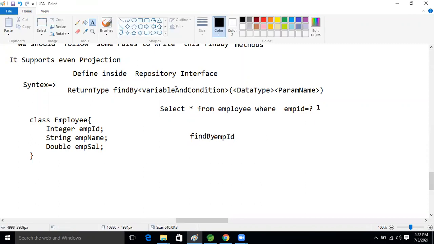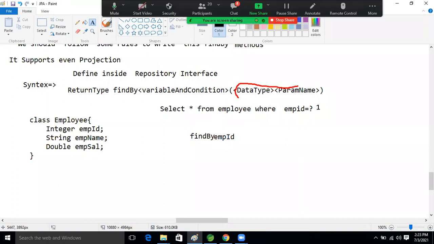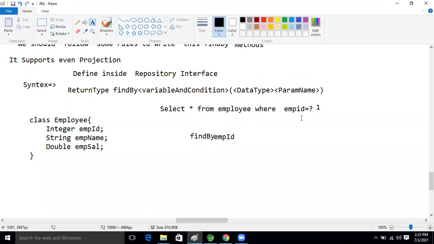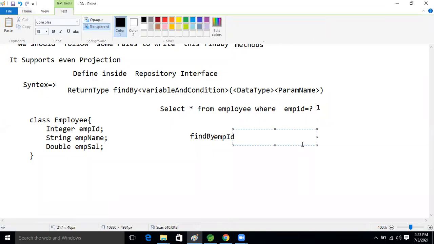Another one is the condition. The condition is EMP ID, where EMP ID is there, right? So the condition will become the argument. This argument will become the condition now. Internally JPA will generate that query. So what will we take now, guys? See this here. The argument we will take.